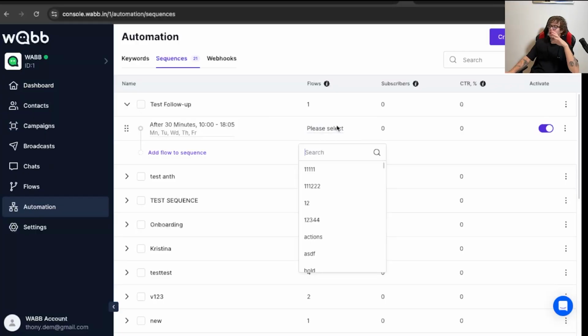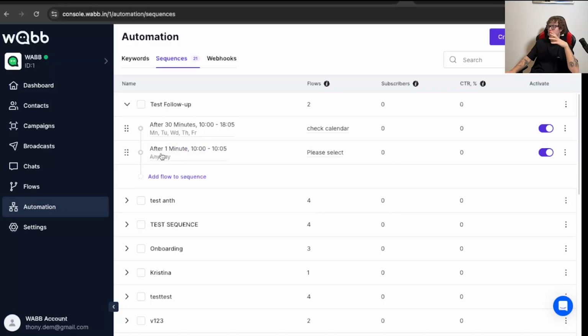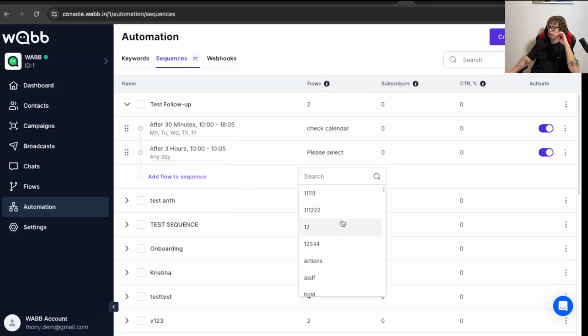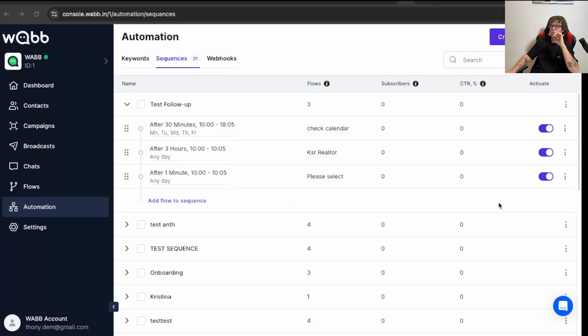Here you just need to select the flow you want to send. I already have some follow-up flows, so I just need to select them and set the timing. So let me select, for example, this one. And then I'm going to add another follow-up, as I said earlier, after 3 hours. It doesn't matter, I'm not going to fill this in again. And here another follow-up. Okay, the sequence is ready, and I go back to the flow.